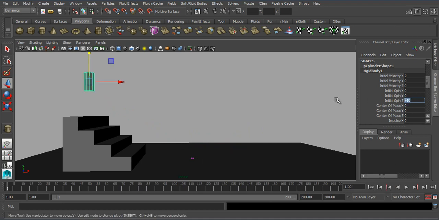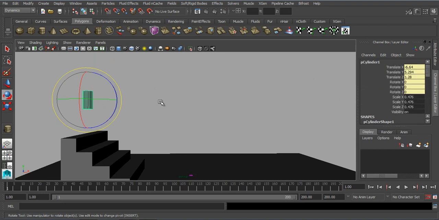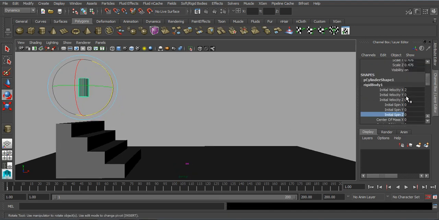Check it out as it is not getting the initial spin. Check out which axis it needs to get rotated in the channel box. It is negative Z itself. So the initial push I would like to give 0.5 unit, whereas initial Z minus 50.